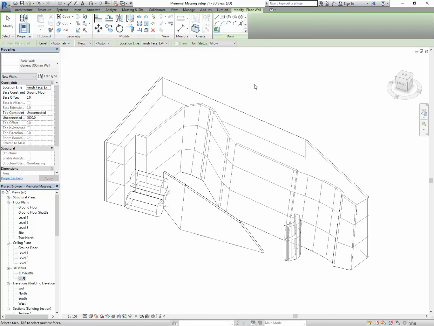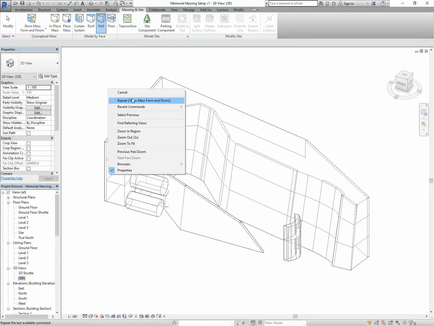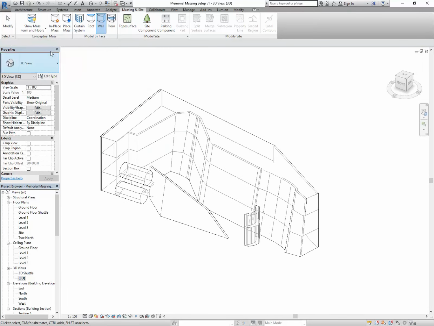Now I want to see what it looks like without the massing. So if you go back to the massing and site tab, then you can click on that first button there. Now, let's cancel this. What's going on there? It's giving me some errors. Okay, so this is where I'm going to save the file. See, it's misbehaving a bit.